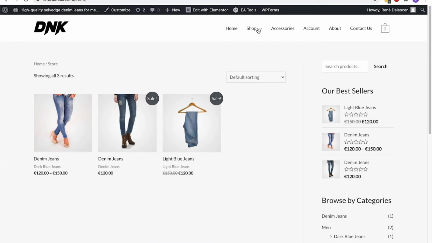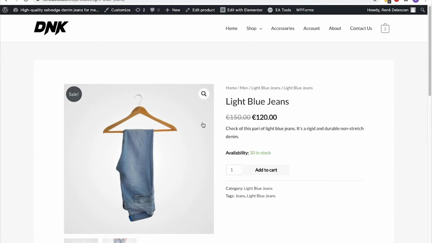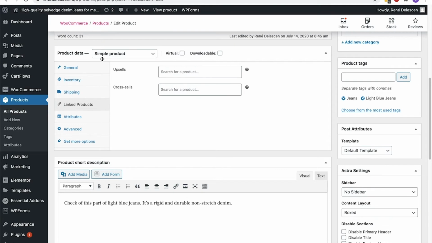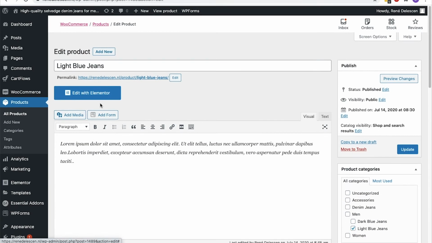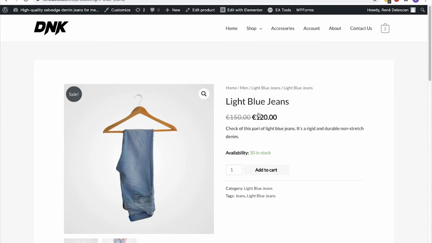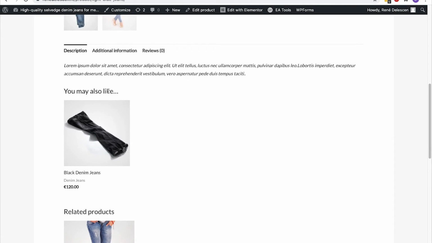Alright, now let's get started and select the light blue denim jeans. And then we click on Add Product. Go to Product Data and select Linked Products. As you can see, here you can search for product upsell or cross-sell purposes. So let's add the black denim jeans. And then we click on Update, View Product. And here you go. It says, "You may also like," followed by the product that we selected. Looks perfectly fine and certainly does help to increase your sales.